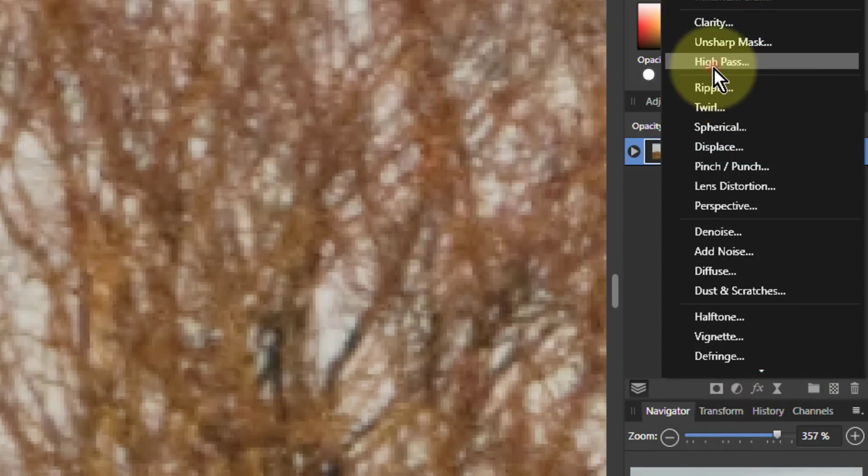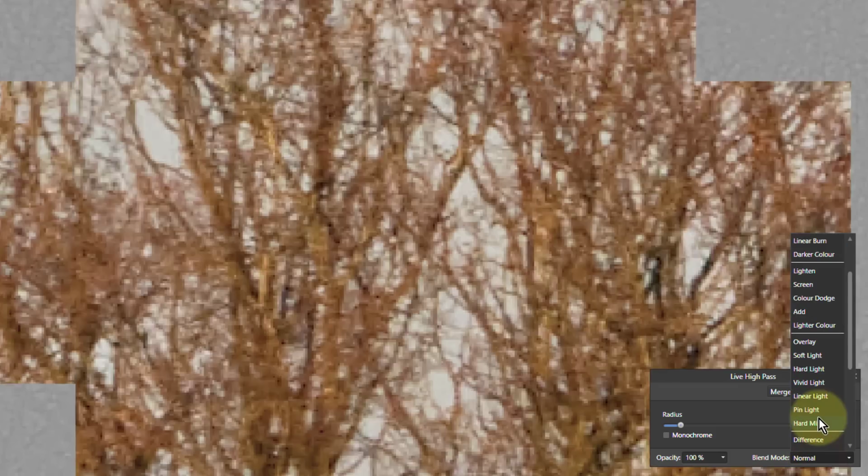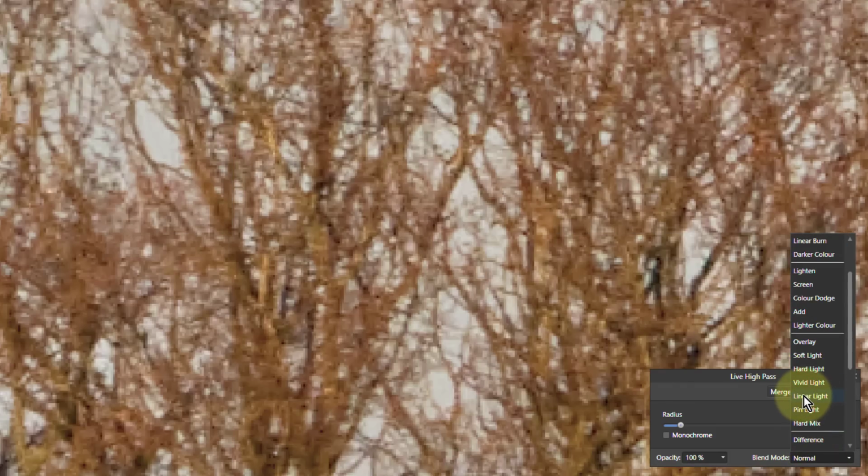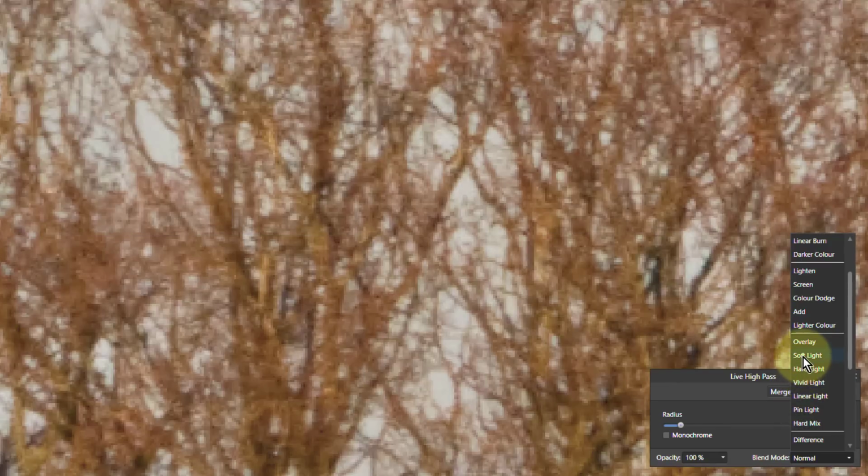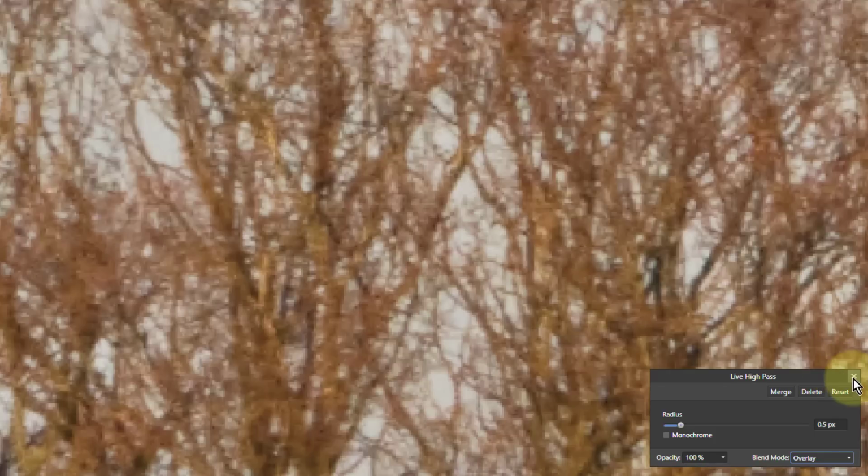So let's go back to that and do a high pass sharpen. And turn the radius up on this until it's just looking. See, 0.5 pixels. That's kind of all you need. I very seldom go above one with this. Then go down to a linear light. It's a bit hard, isn't it? Hard light, soft light, overlay, what's going to work best on this? I'd literally look at each of these in turn. Maybe an overlay, I think. Yeah. Okay.